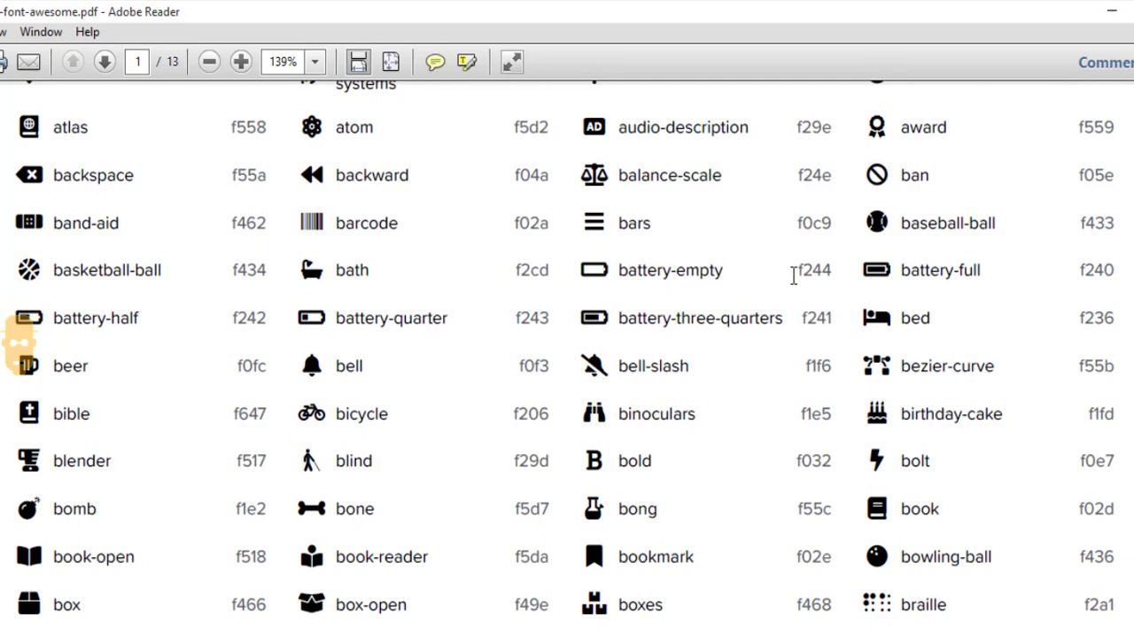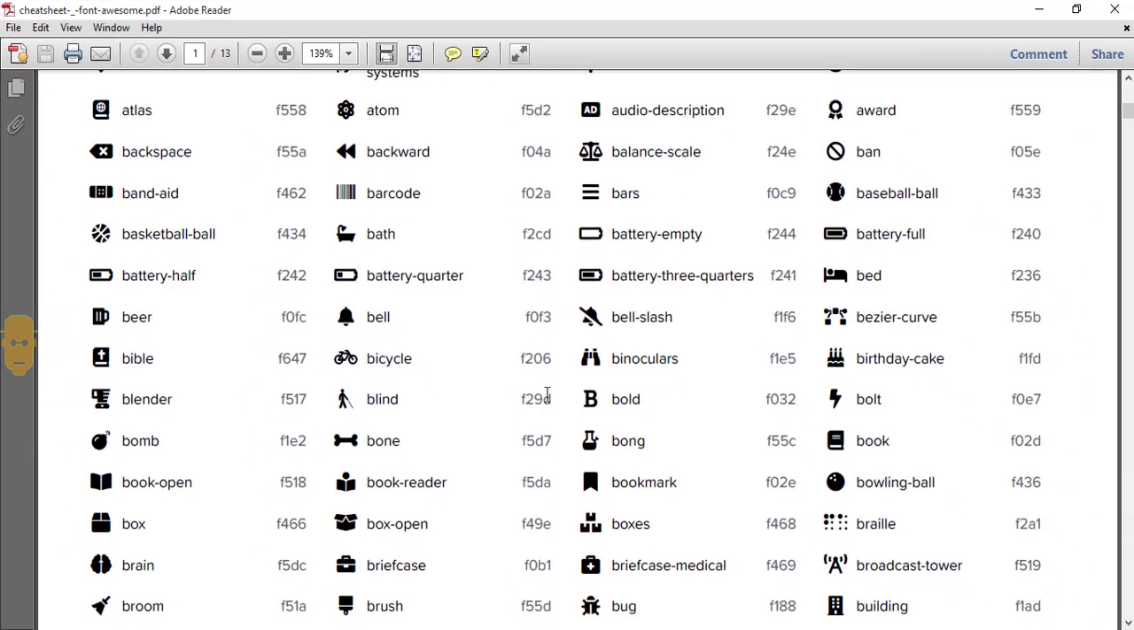Now if you look at this battery icon, we have this unique code, you can see here: F244, and here F240. All these are Unicode characters which are unique to each of the batteries. So we can use them to target them and then animate them. So let's see how this can be done using JavaScript.